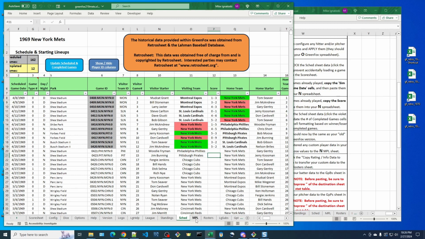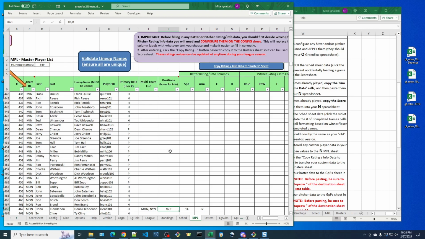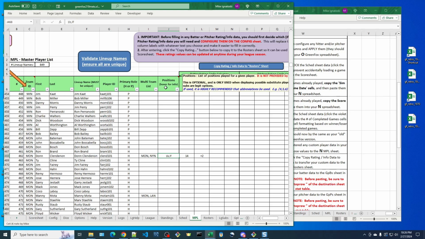But I did. So if I go to my old spreadsheet, the MPL sheet, and if I scroll down here to find somebody that I entered, because I only entered stuff in really 5 columns. These 2 for pitchers, these 2 for batters, and I also use this positions column.